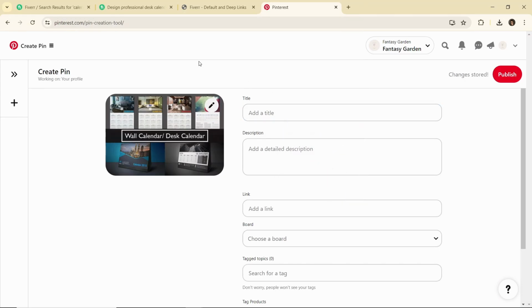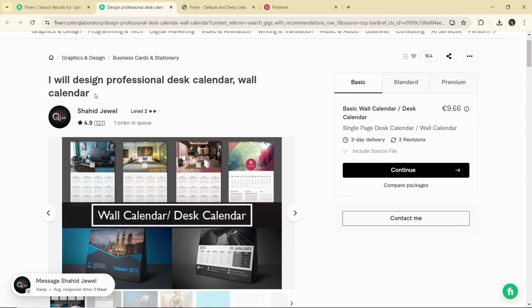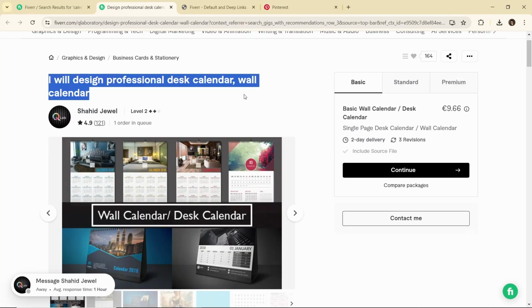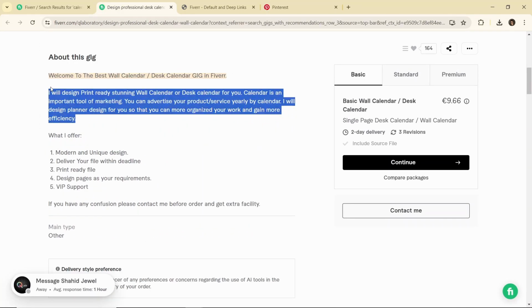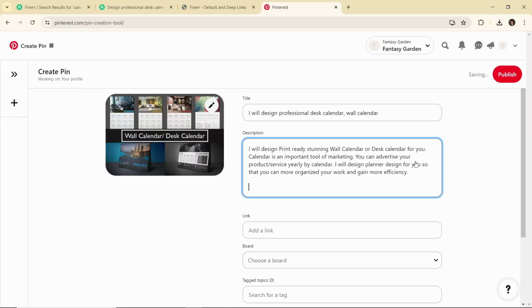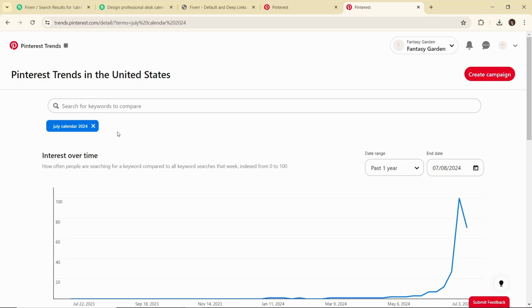Now for the title, all we need to do is actually to just copy from this seller, just paste it right here. I will design professional desk calendar, wall calendar, just like this. And for the description, we can also do that. We can simply go ahead and copy this section over here, paste it right here. And also don't forget to add some hashtags. So for the hashtags, what we can do is actually go back to our trends.pinterest.com and just copy some keywords for the hashtags from here.